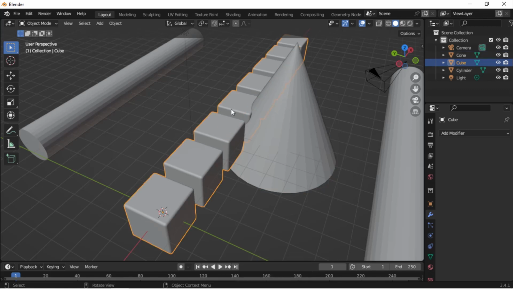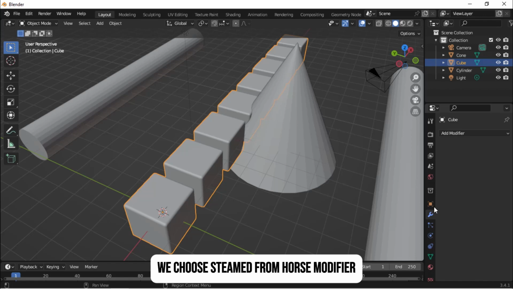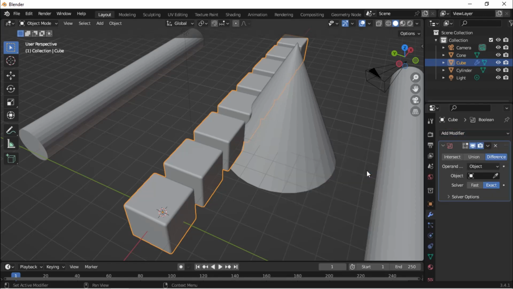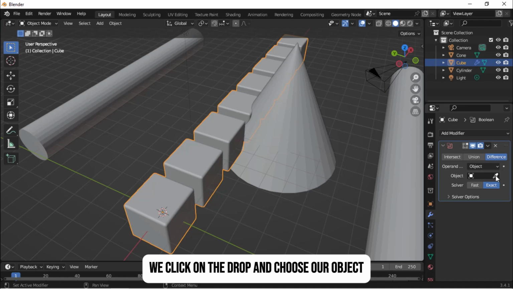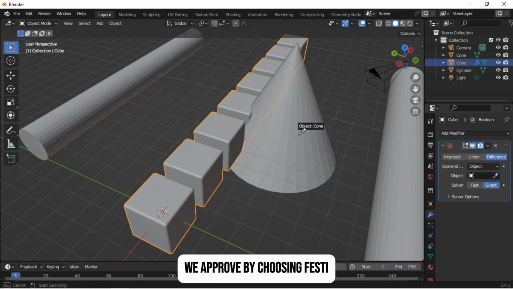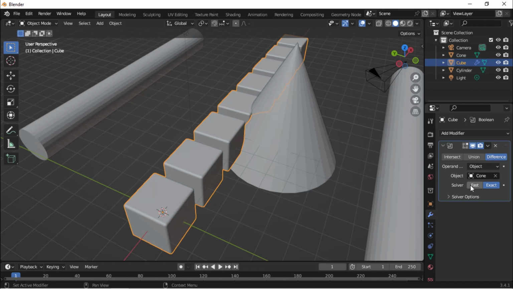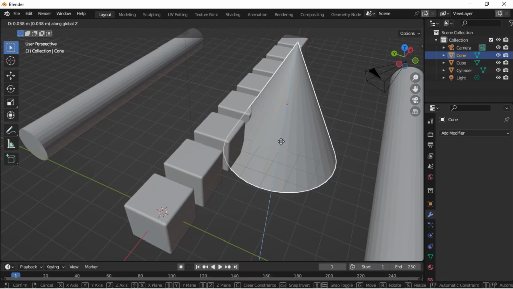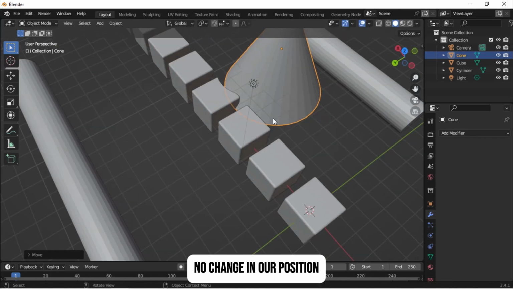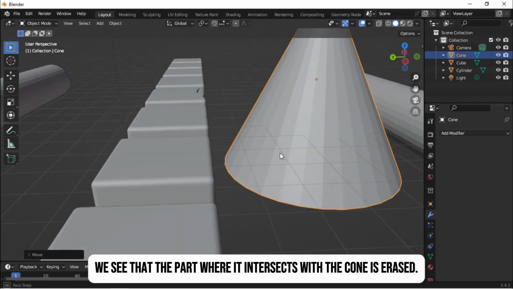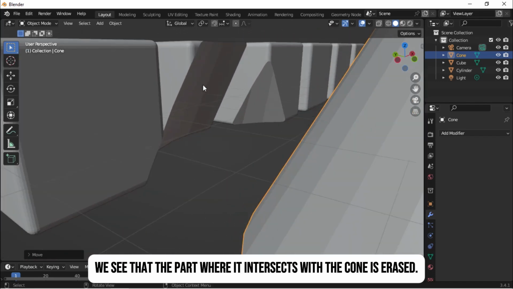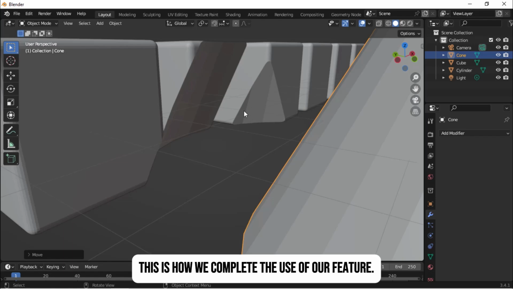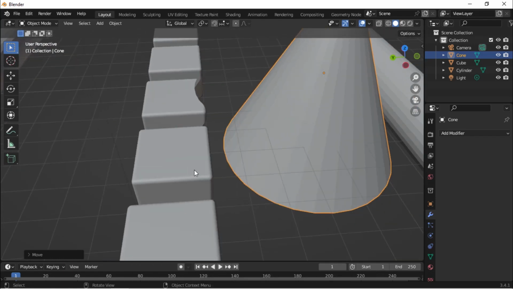We choose the cube. We choose Boolean from the Add Modifier menu. We click on the dropper and choose our object. We approve by choosing Apply. Let's pull our cone aside with G and examine it. No change in our position, and on our cube we see that the part where it intersects with the cone is erased. Boolean, this is how we complete the use of our feature.